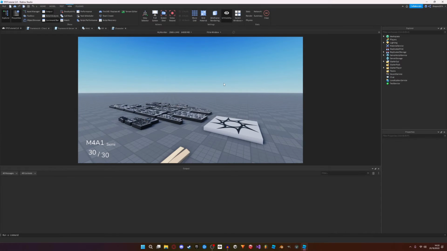Welcome to part 4.5 of the FPS tutorial series. Today we're going to be animating our view models in Blender. This part is optional. If you don't want to do this, that's completely fine. We're not going to be coding anything today.